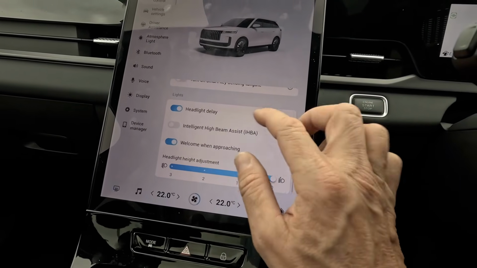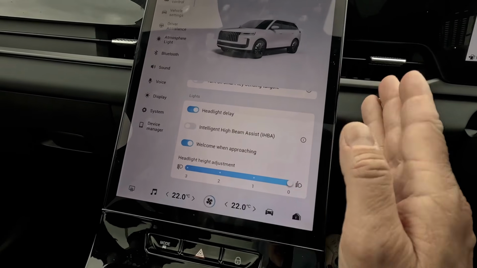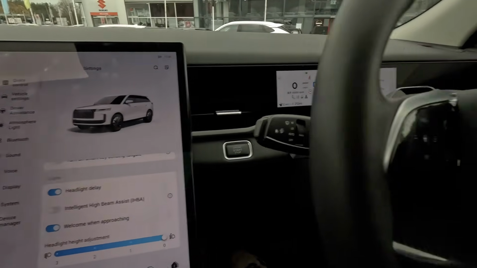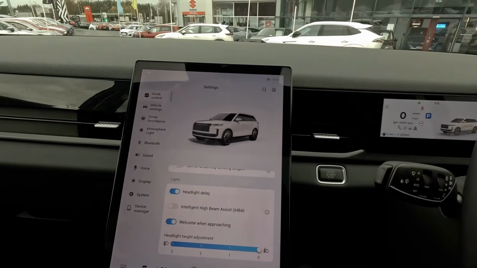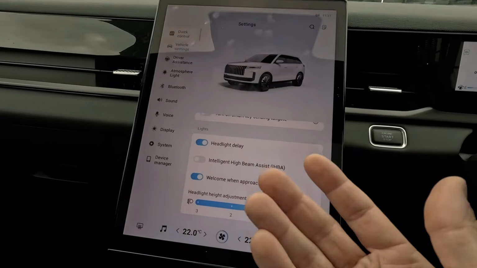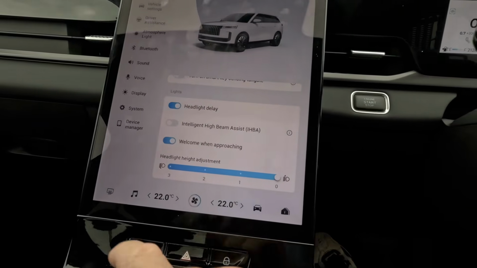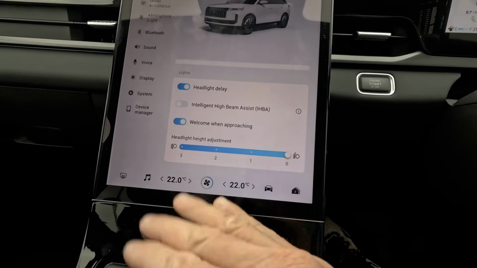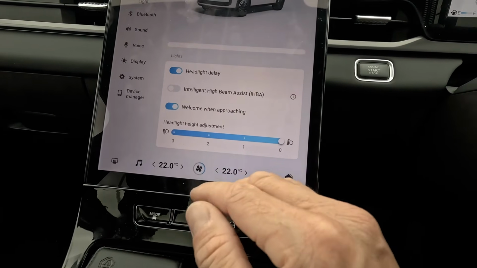What that means: lights, headlight delay. So if, for example, you parked the car in front of your house and there are the doors, when you move away from the car it will keep the lights on for, let's say, 10-15 seconds. Okay, headlight adjustment. If you've got some kids and also lots of luggage, you can just change the level of the headlights.